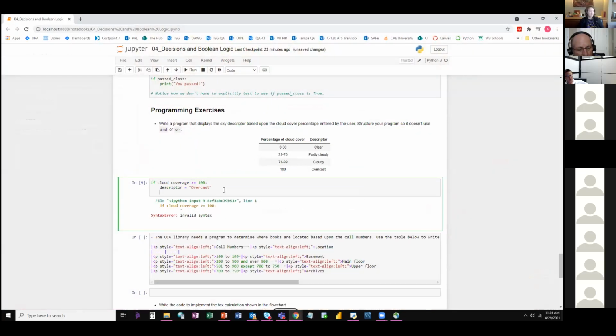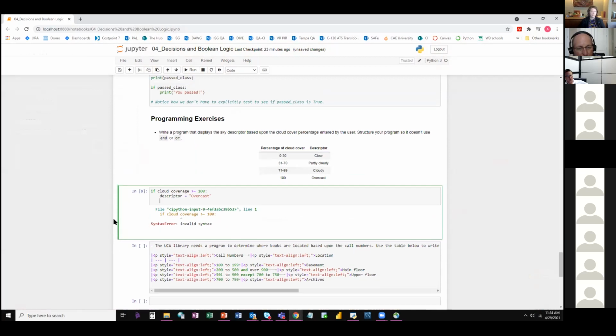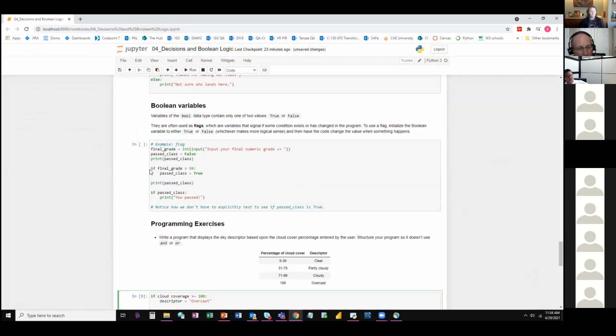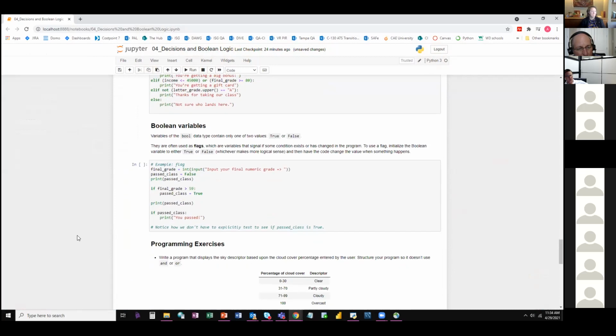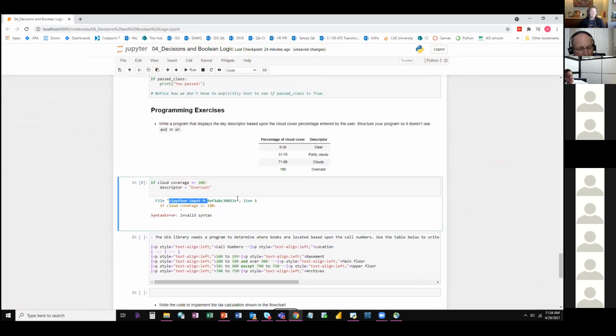Okay, so at first I tried the if percent of cloud cover is less than or equal to 30, then print clear. And that gave me a syntax error. So then I tried it like this, and that also gave me a syntax error. It's the same thing, so I don't know what I'm doing. You don't have your input statement there. You need to set... I had that.